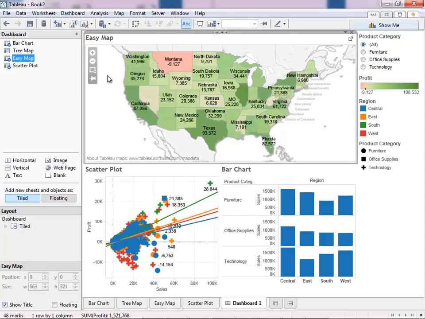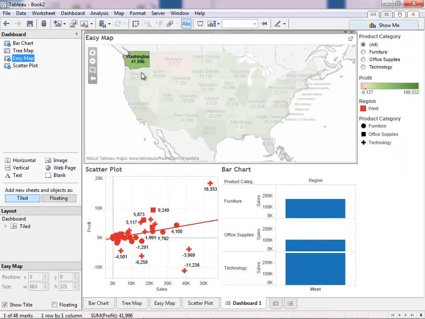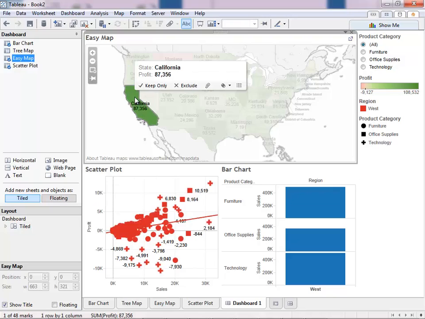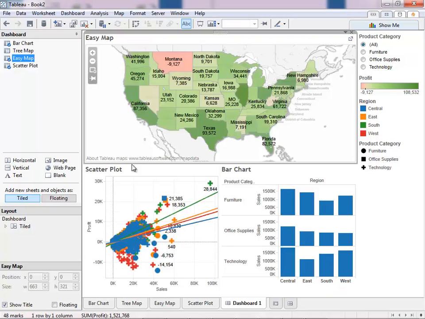I can also, because I used the map as a filter, click on any state and see the updated numbers for only that state. We'll name our dashboard the final report.